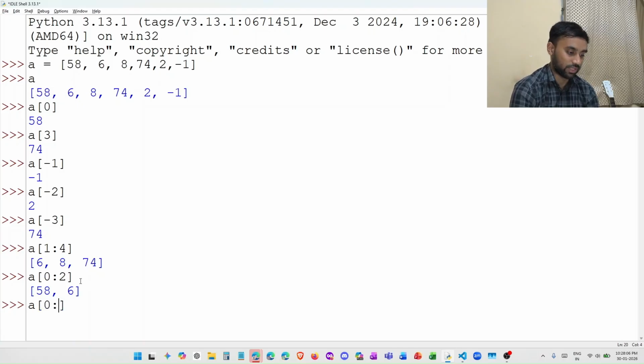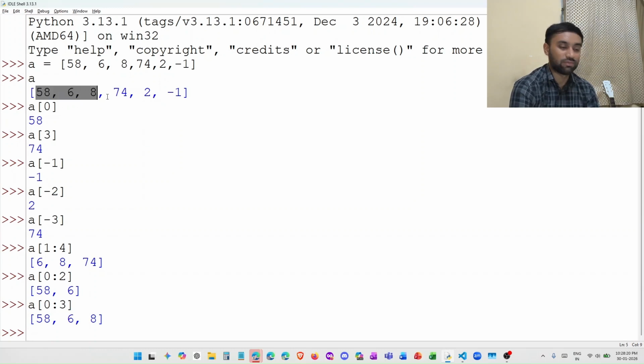Let me show you one more thing. And here I write 5. How many elements are there? 0, 1, 2, 3, 4, and 5. The entire thing. So no different, you won't see any difference. 0 till 3, so 0, 1, and 2. It will stop at 2. It will never print 74. And hence we get this part.